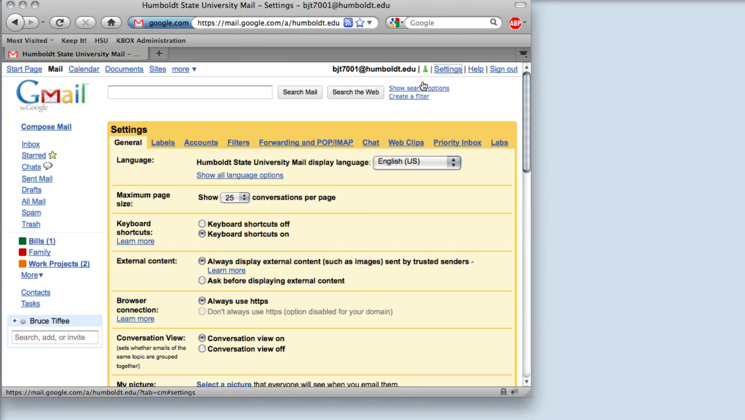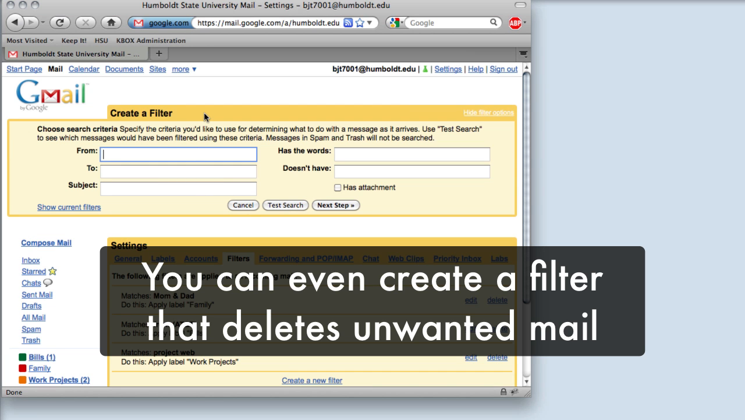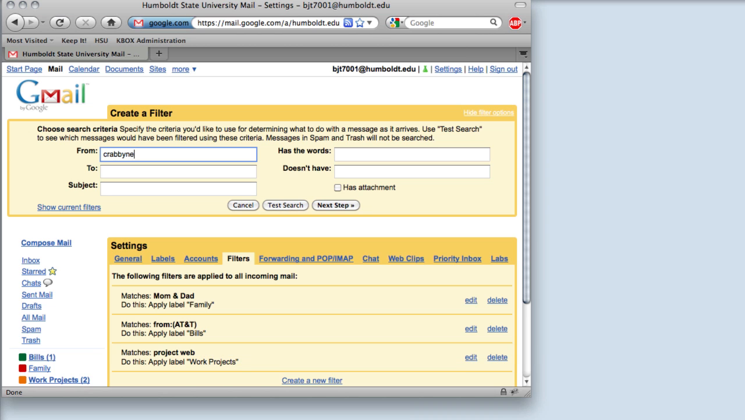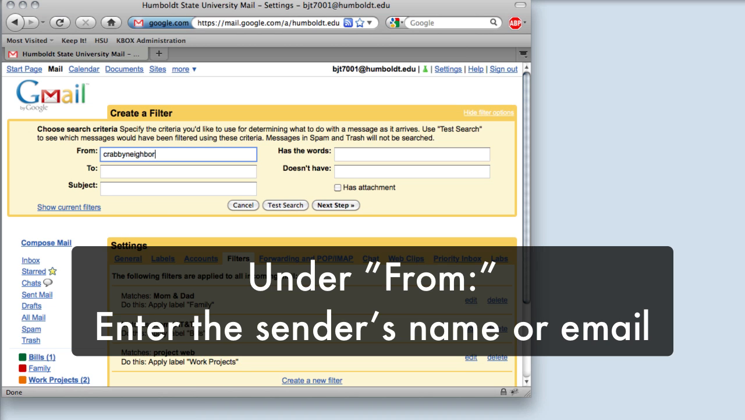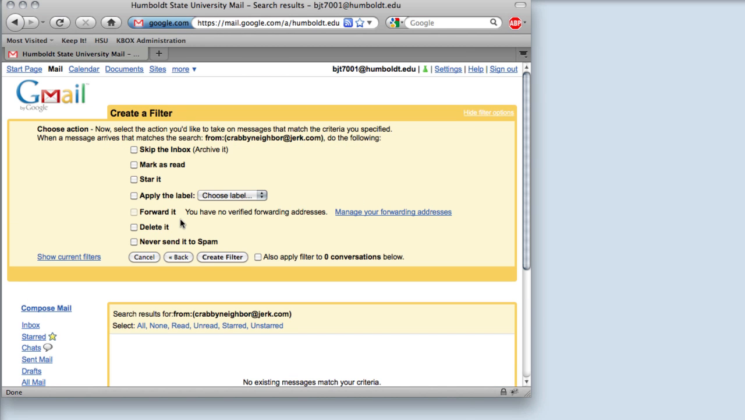As you see, filters are a powerful method of keeping organized. You can even create a filter that deletes unwanted mail. Let's say that I have a crabby neighbor who's always nagging me via email to mow my lawn. I can set up a filter to have mail from his address skip my inbox entirely and go directly into the trash.